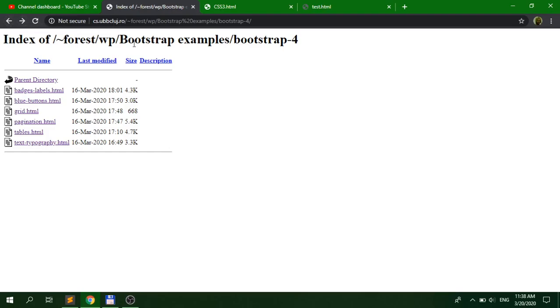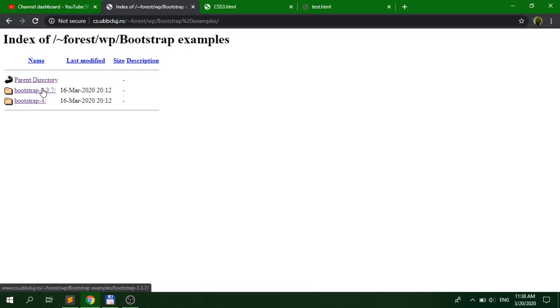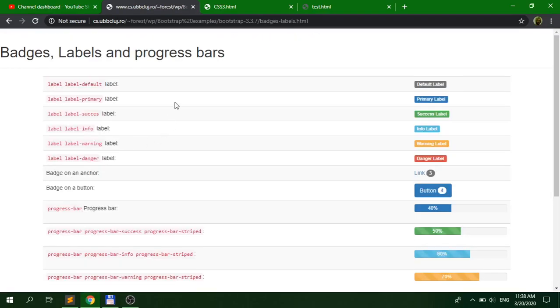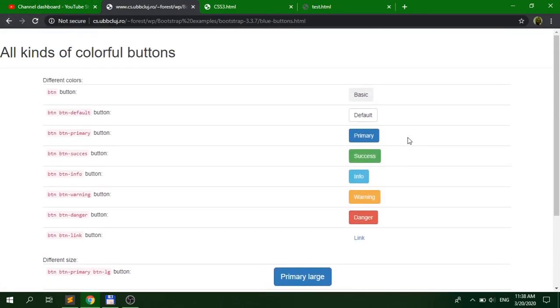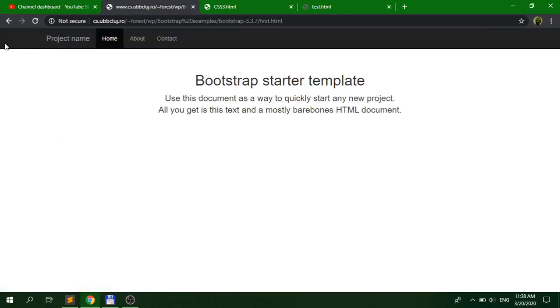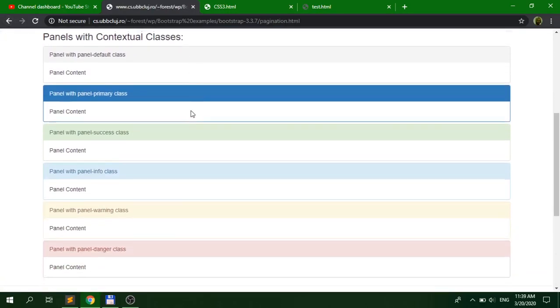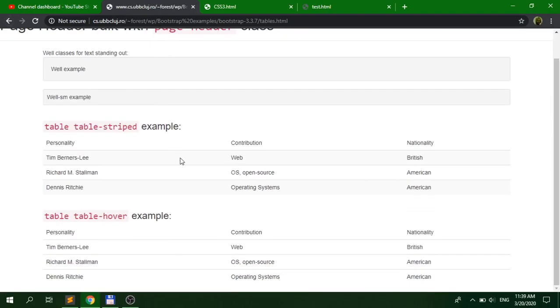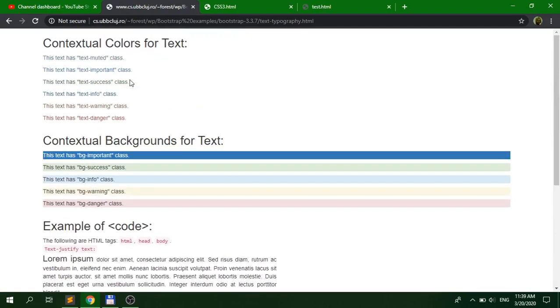I have some examples that are developed with Bootstrap 3.3 or 3.7. I kind of like more the colors of Bootstrap 3.3.7. It's easier. It's nicer in my opinion. I'm just quickly showing them too. So the colors, in my opinion, look better here than in the latest version of Bootstrap. Okay, also buttons, I think they are nicer than the buttons from Bootstrap version 4. This is just a template, also the grid one, similar pagination here, and the panels, pills, tables here, and text typography. Okay.